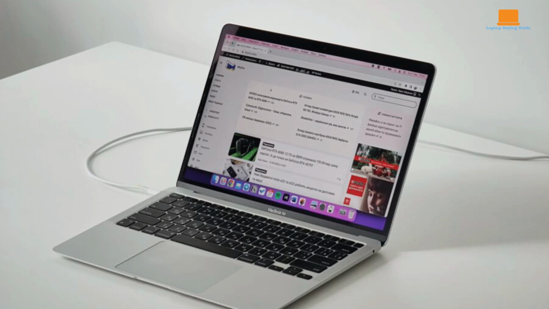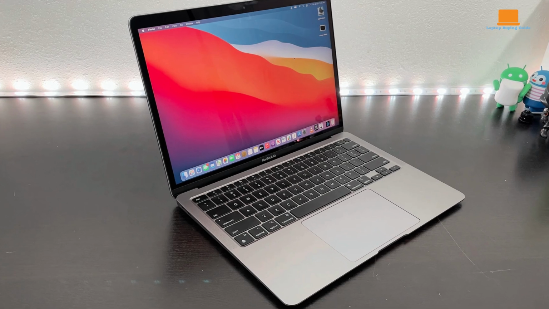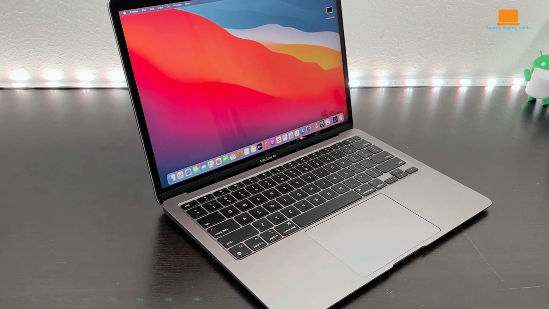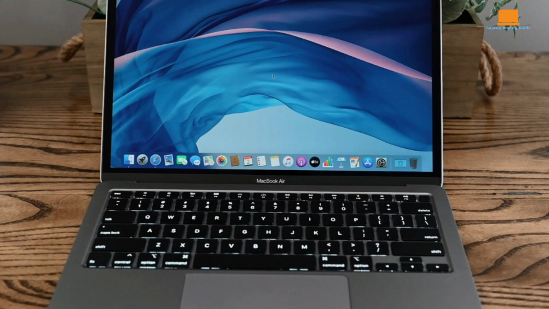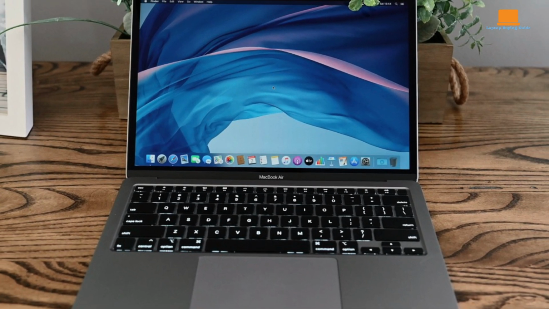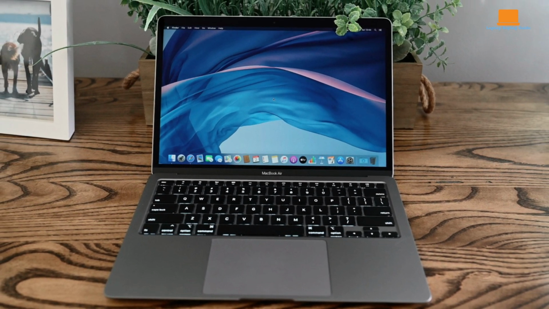The thin and light aluminum chassis exudes elegance and durability, making it easy to carry around. The classic wedge-shaped form factor, while not as modern as the newer MacBook Air models, still retains its timeless appeal.